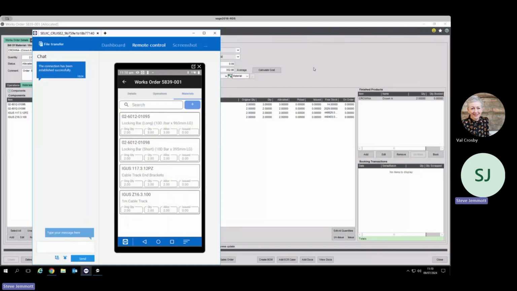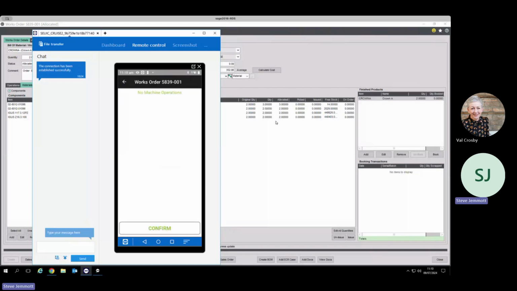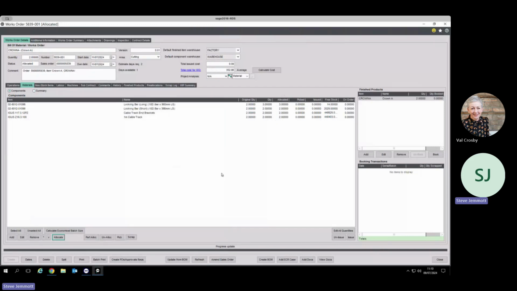If I go to materials, because I allocated the materials here, I've also got the option to enable the user to basically say, I've issued, so I've removed those from stock. And if I just refresh, I'm actually able to issue. So yes, I've taken them. Issuing means they've been removed from stock.